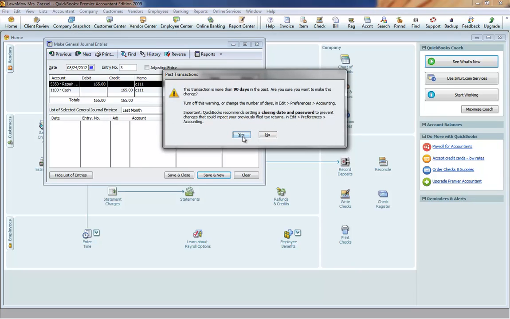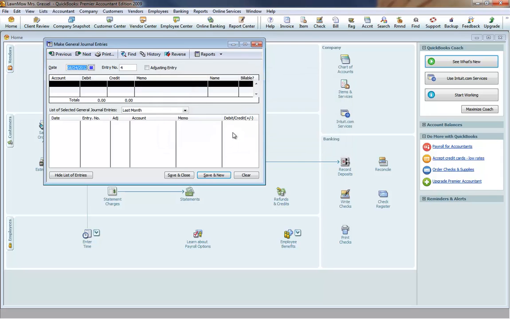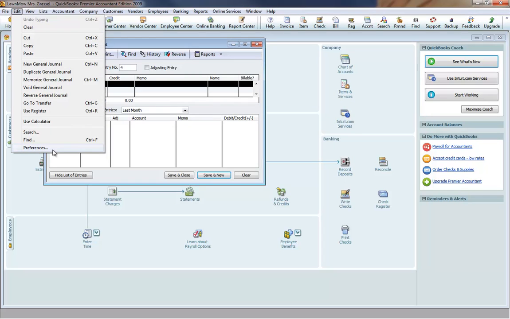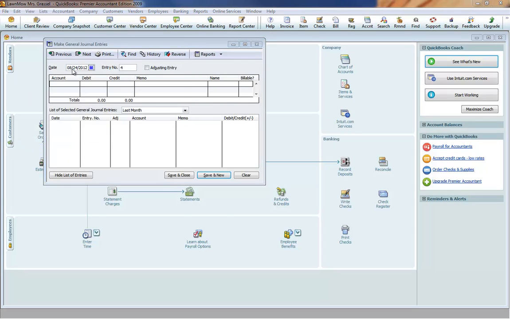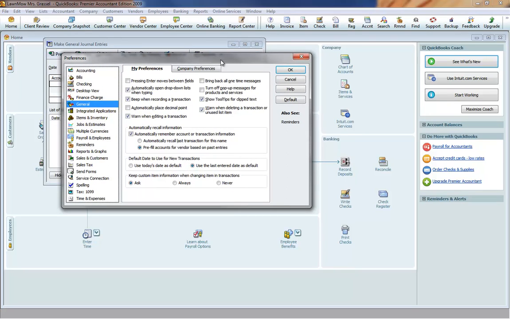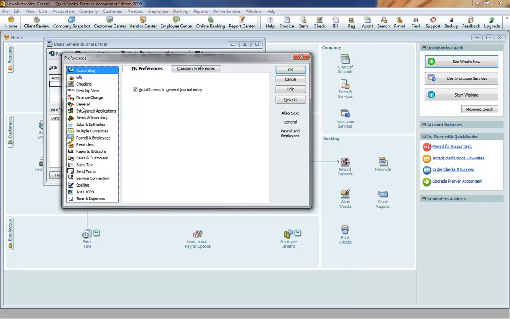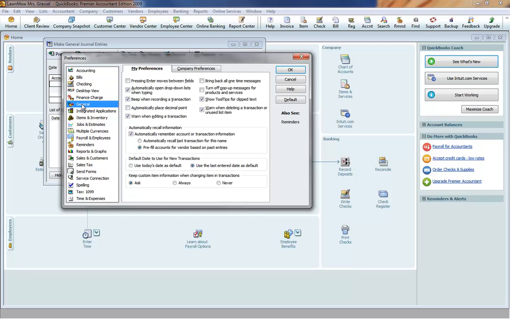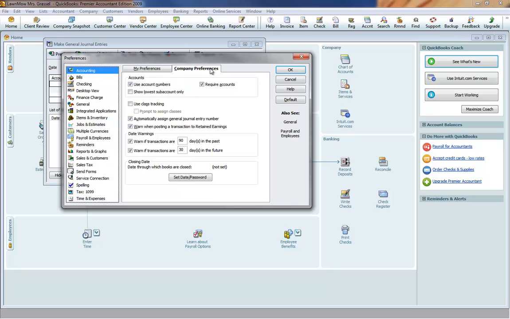Do you see how it keeps popping up? Yeah. Should we go in and change that? No. How to do that, you just go to Edit and then Preferences. Right here is where default date to use for new transaction. Right here it's set to use the last entered date as default, which is one of the nice features. If you go to Accounting and then the top go to Company Preferences, right here it says warn if transactions are 90 days in the past. You can just take the check mark off and it won't warn you anymore, and then click on OK.